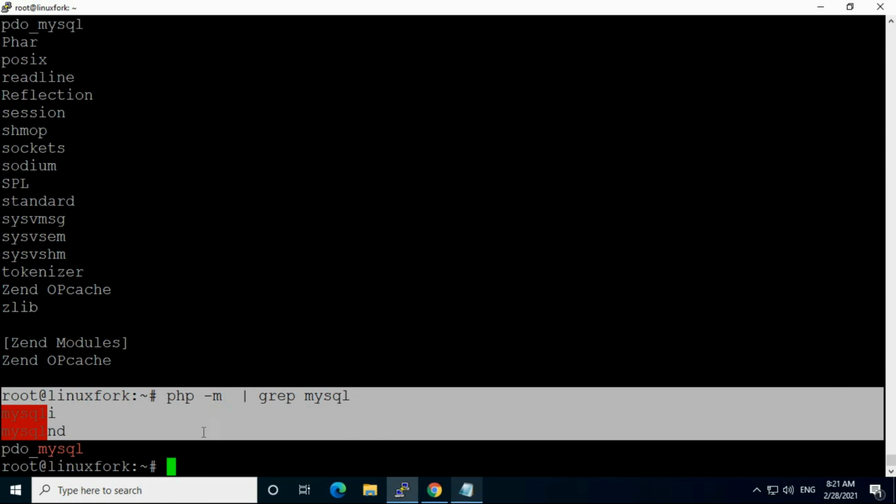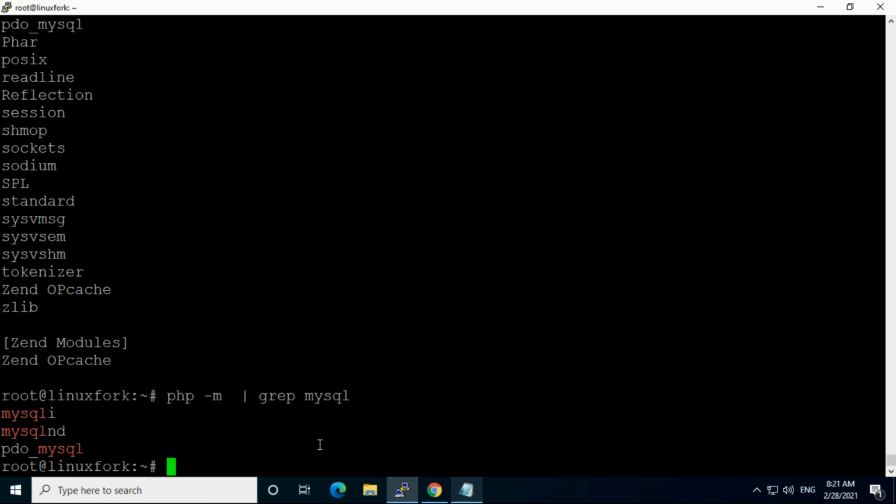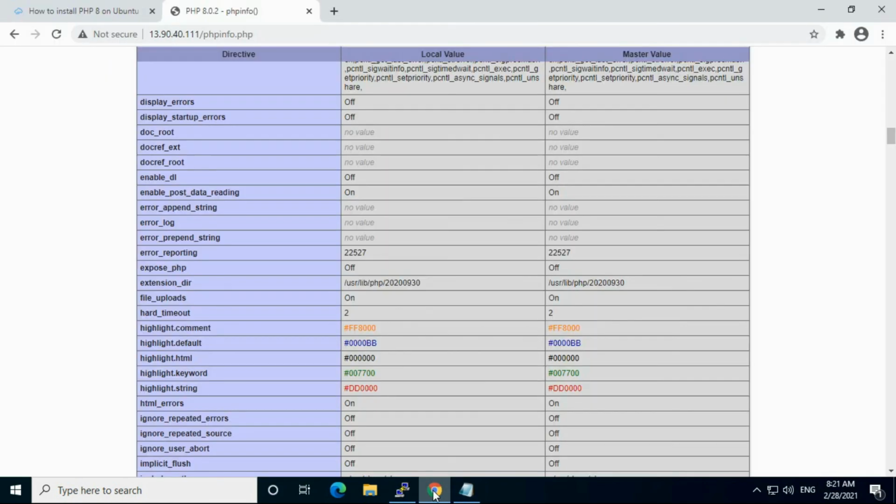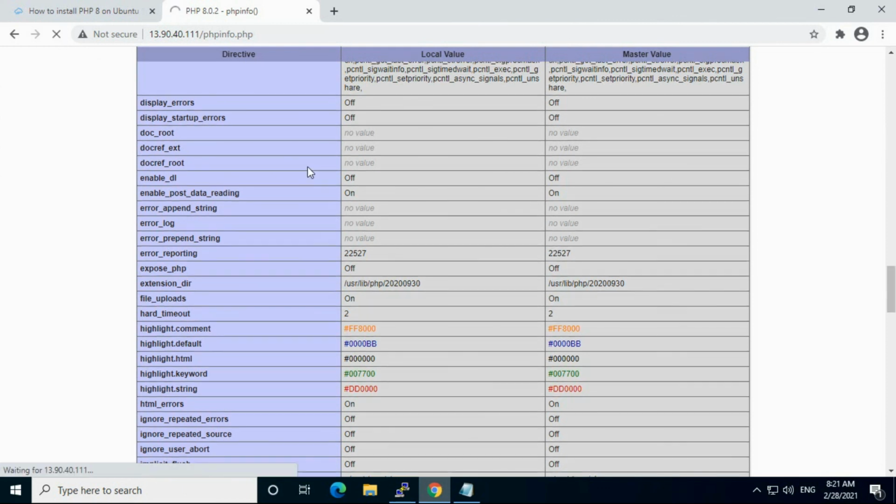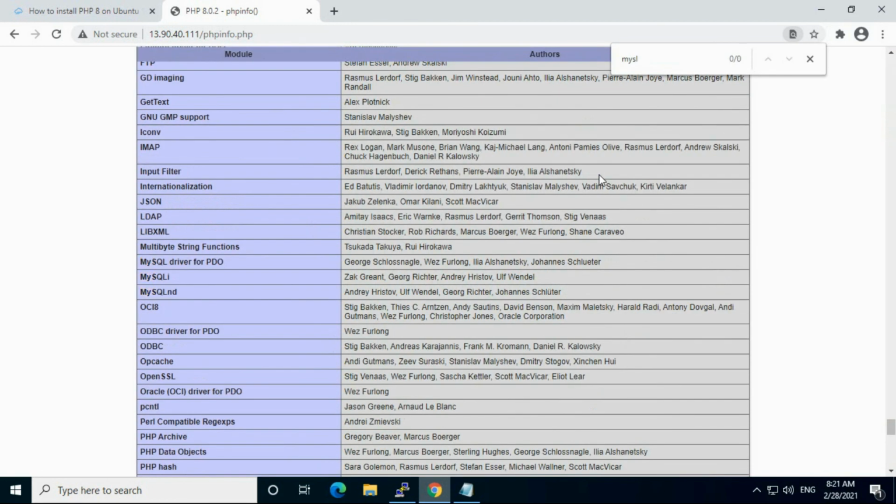You can check here also on the browser. Just refresh the page and press Ctrl+F and search MySQL. You can see that MySQL library is coming, the drivers, or libraries or modules, whatever you like.